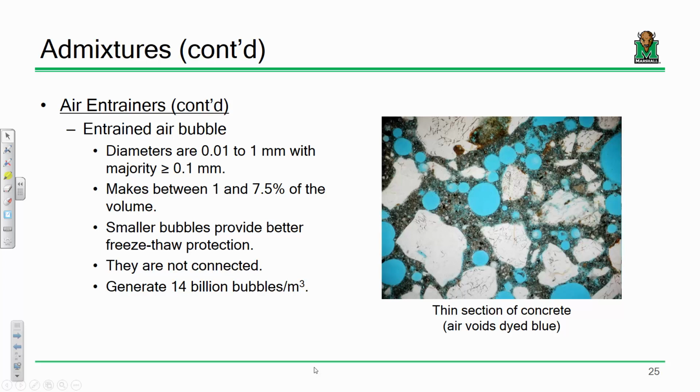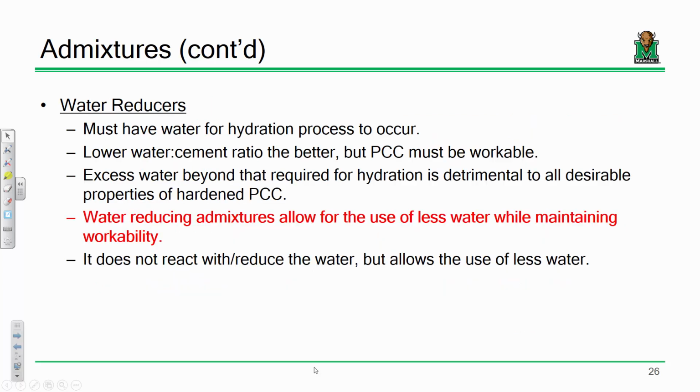Okay. So if we have an exterior application, let's say a bridge deck, a bridge pier, something like that, the use of air entrainers is going to be almost a given. If it's an interior application where temperatures are readily controlled, we're probably not going to use air entrainers. Does that make sense? Everybody okay with that? All right. Okay.